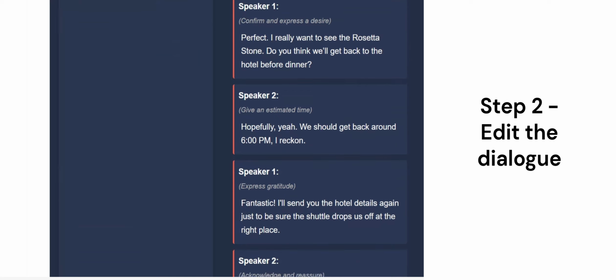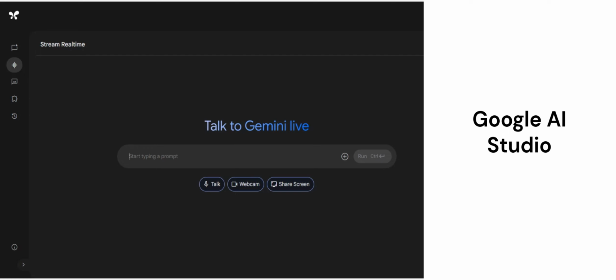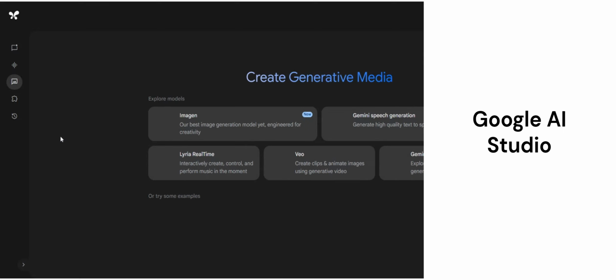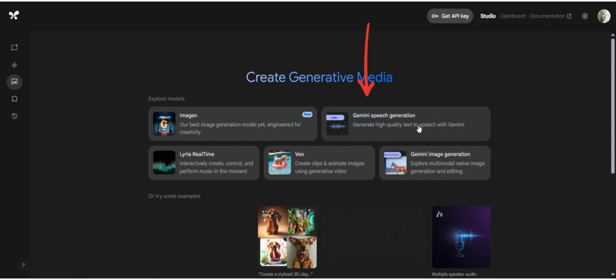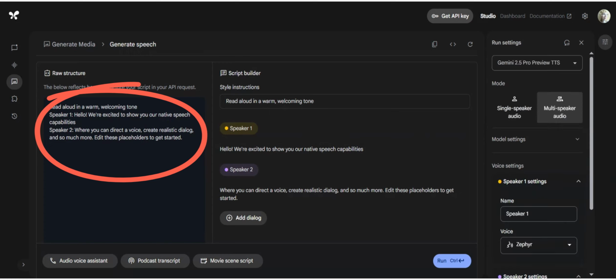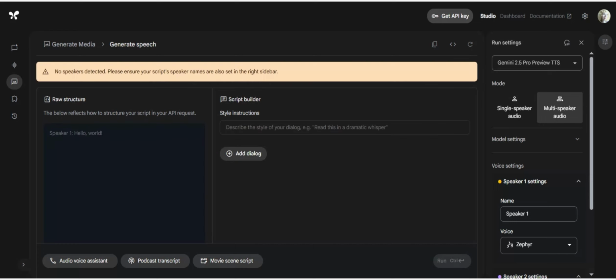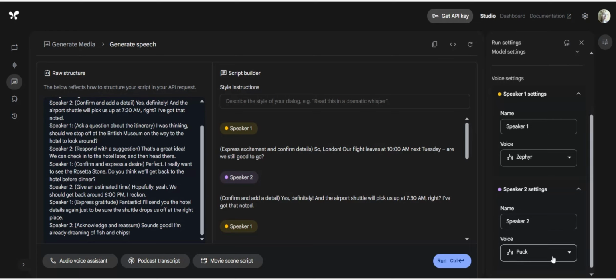Click Copy and use Gemini Speech Generation to create your audio. You can find Gemini Speech Generation in the Google AI Studio. The dialogue script follows the same structure used in the tool, so you can simply paste it in its raw format, no extra editing needed. Choose your voices for Speaker 1 and Speaker 2, and now click Run to get your audio.